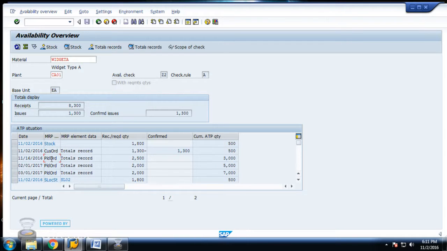Now here, we have our planned orders. So planned orders in this instance means something that our factory is planning to produce at a future point in time.